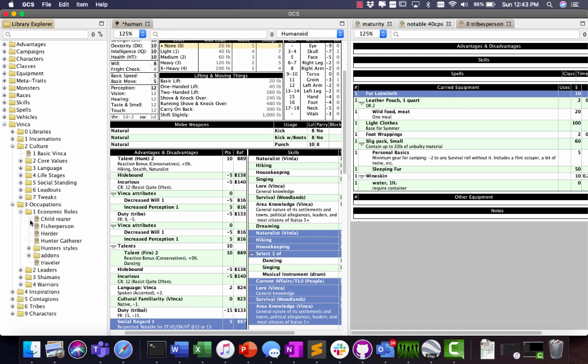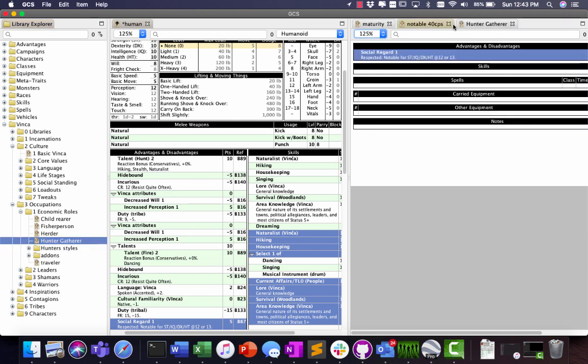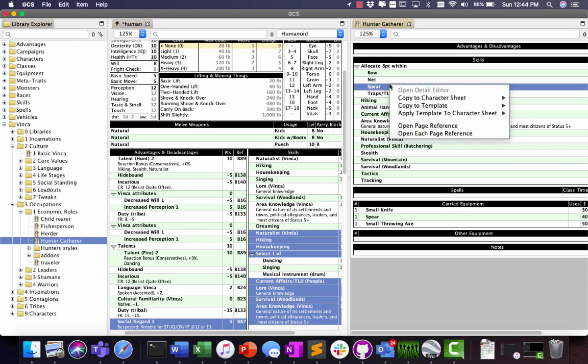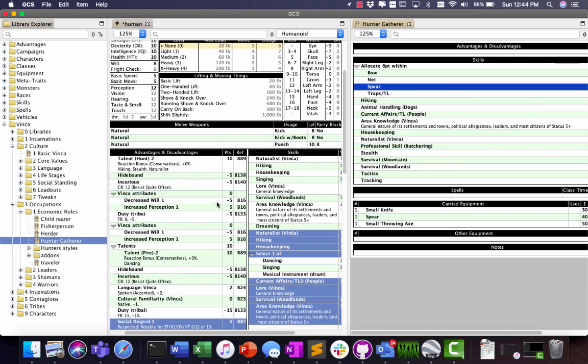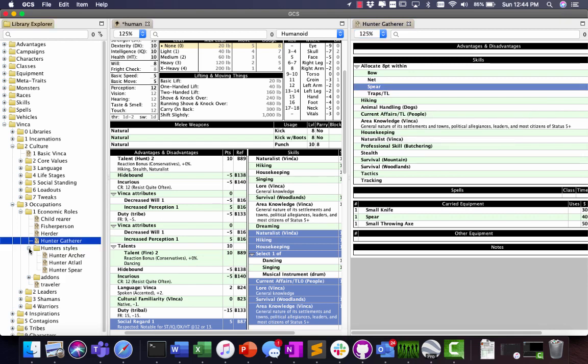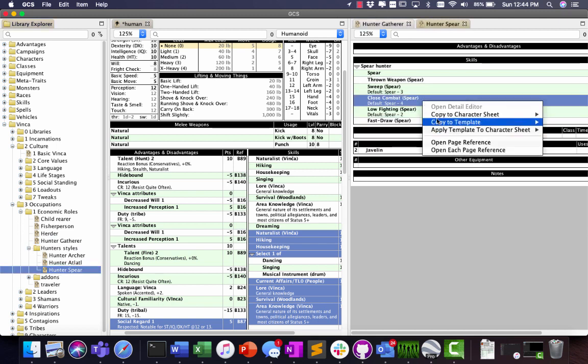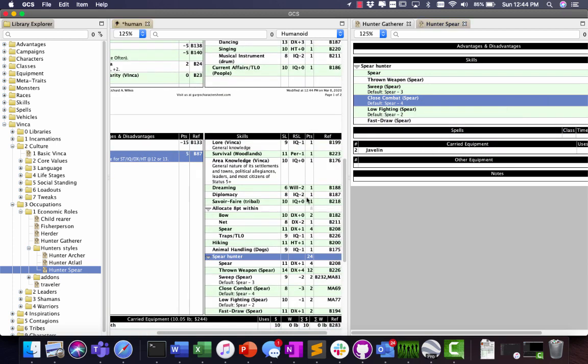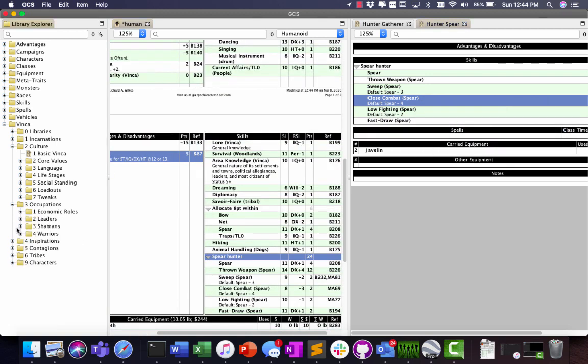Occupation, we're looking at hunter-gatherer, so I bring up the template for hunter-gatherer, and I apply the template to this human. It is possible to have specialties, spear, addle, or archer, but I think why not? So we're going to make this hunter a spear hunter. So we apply that template here.